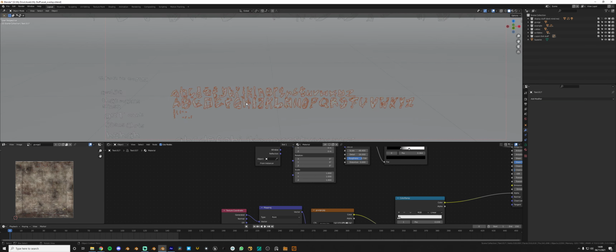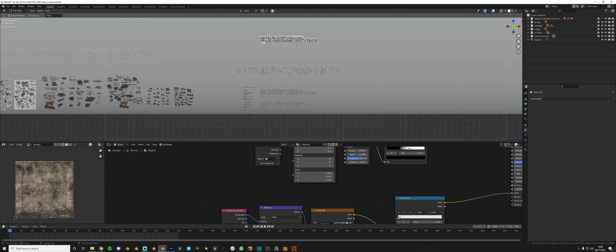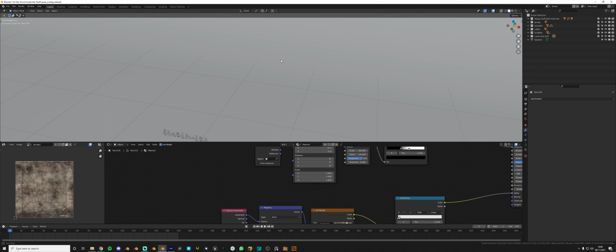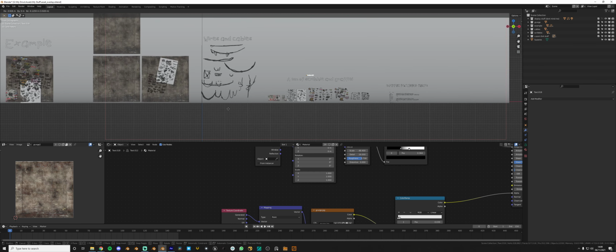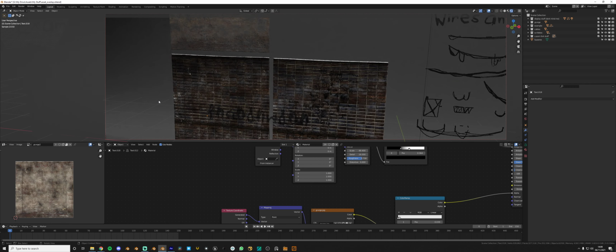And we have these scribble fonts. You can type up your own kind of stuff if you want to do that, and just plaster that on like that. And yeah, that's kind of it.